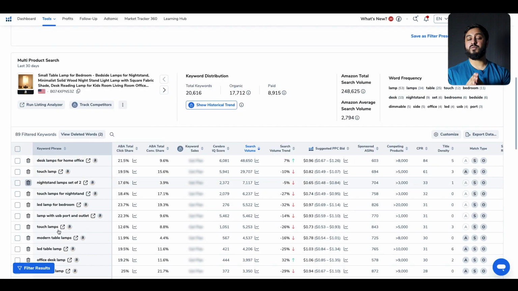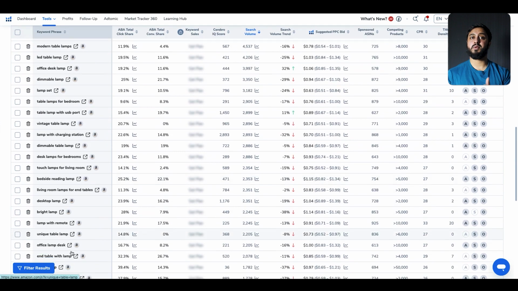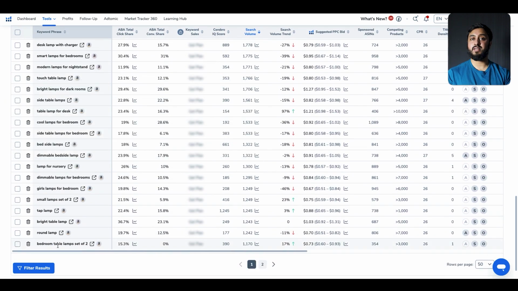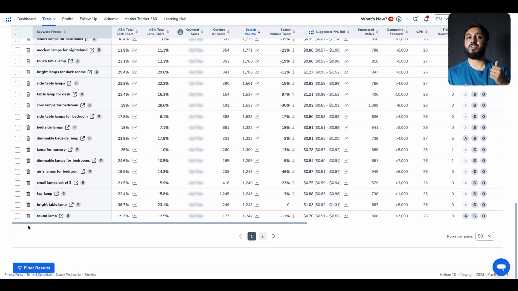I'm also going to remove table lamps set of 2 because mine is a single lamp. And like this, I'm going to filter down the results and really cut out the keywords that are not specific to my product. Because at the end of the day, a desk lamp is a desk lamp. But if mine isn't a set of 2 or it isn't a specific style, even though the keyword has a decent search volume, I do not want to be targeting it. I hope that makes sense.